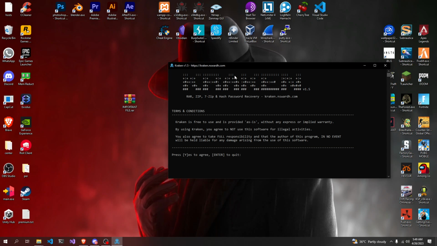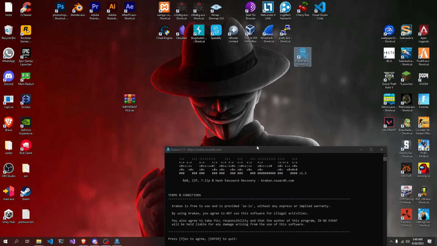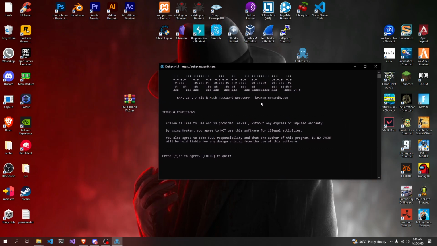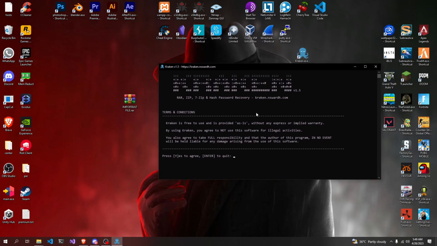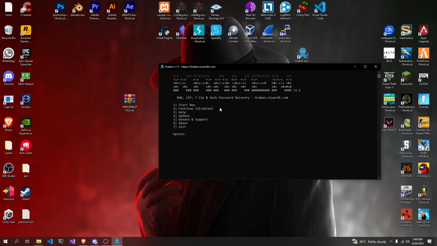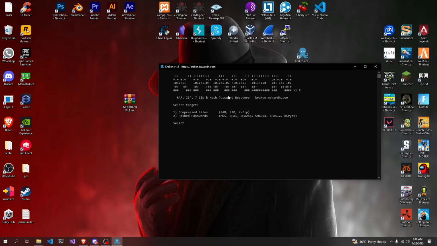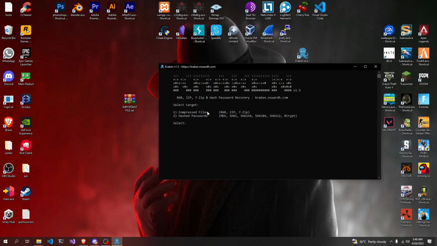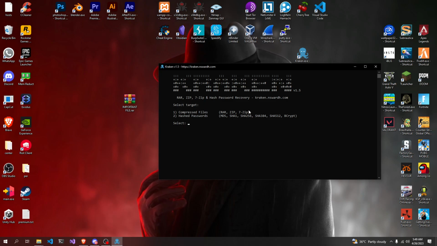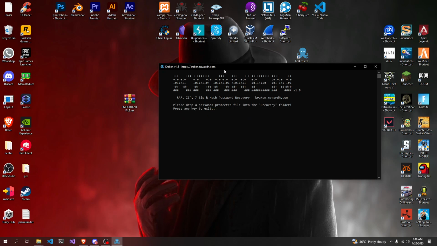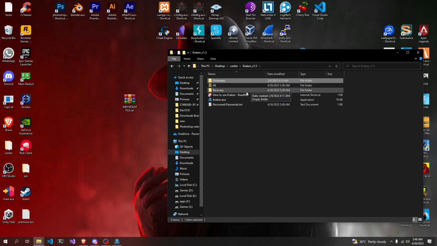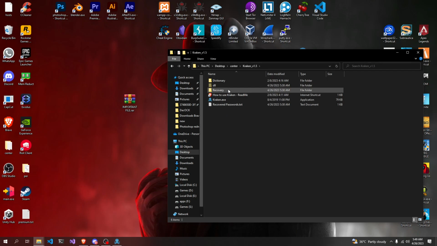First of all, when you open up Kraken, this is the main logo and the application. When you open that up, you're going to get this screen, and it's just the terms and conditions of the application. You're just going to hit Y, and after that you're going to hit start new. Right here you have two options: hashed passwords or compressed files. A compressed file is essentially like your RAR files and zip files and 7-zip and whatnot. So you're going to hit 1, and now what we have to do is drop a recovery file. The file you want to recover, you're going to drop it into the recovery folder of Kraken.